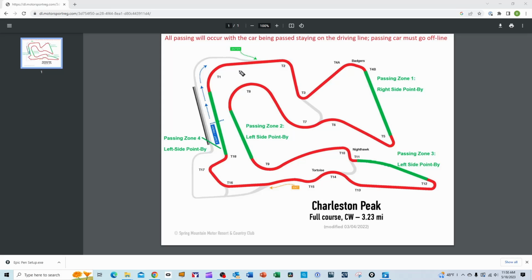As you can see, this track has 18 corners. It's a very technical track. It's probably one of the most technical tracks I've ever driven. It's super fun, it's fast, it's flowing. There are a lot of very tight corners, which require second gear in many cars.